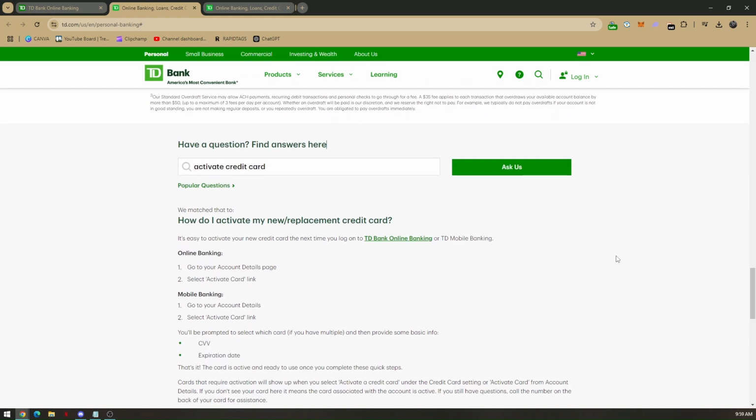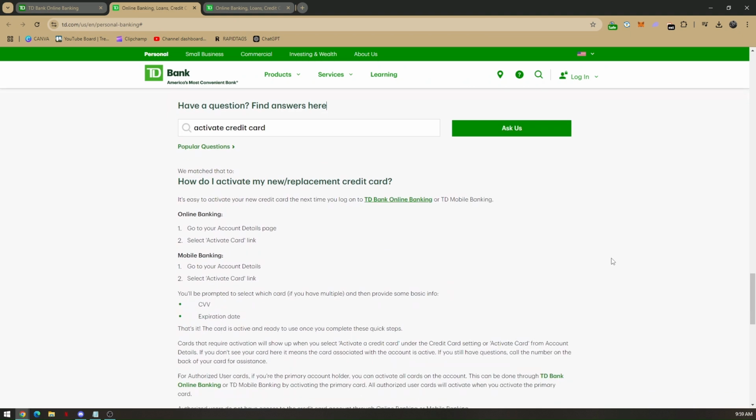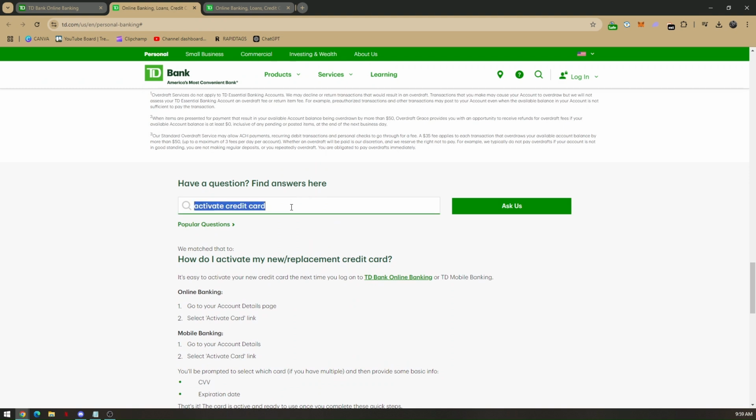But if you're having issues or problems activating your credit card online, then you can go ahead and dial the 1-800 number, and there will be an active live support agent that will help you activate your credit card. So those are the things that you can do on activating your TD credit card online.